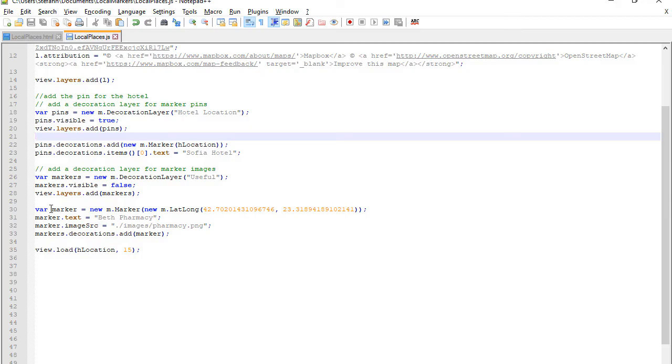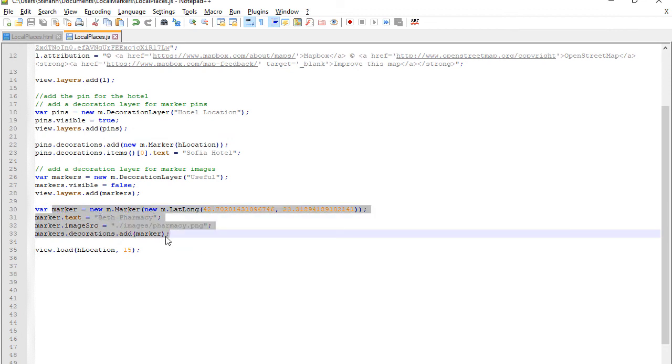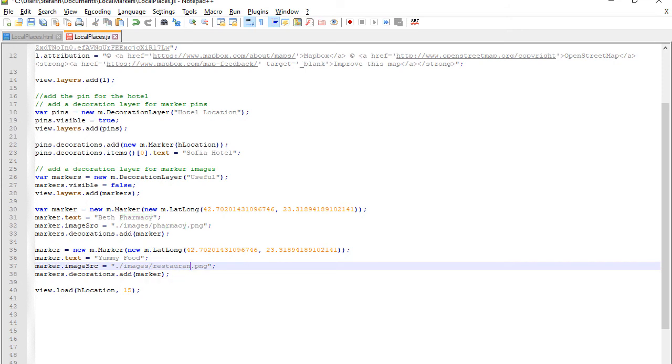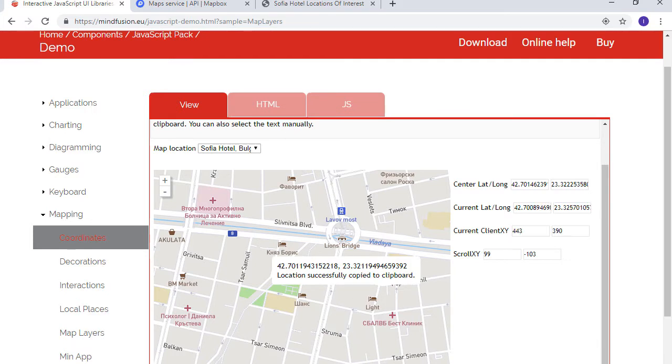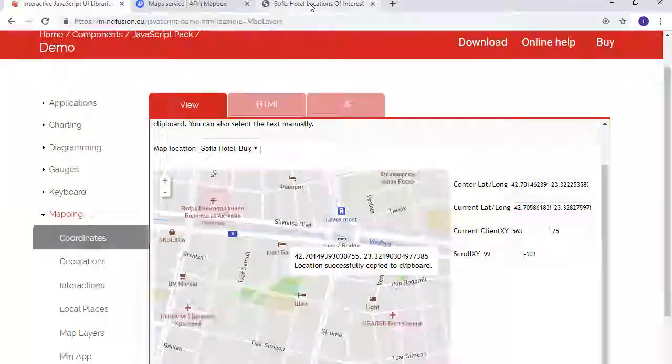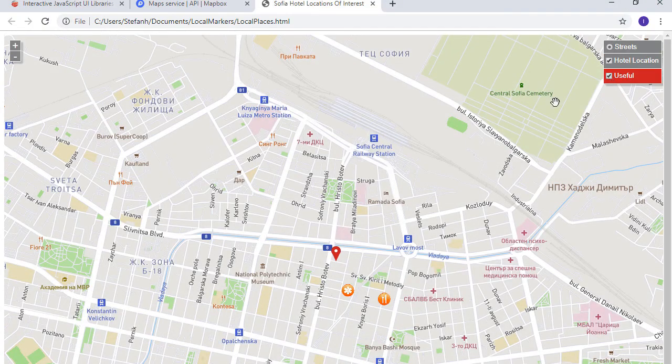Let's add one more decoration. There's a nice restaurant nearby called Yummy Food. We get its location, save the file, refresh the page. Here it is.